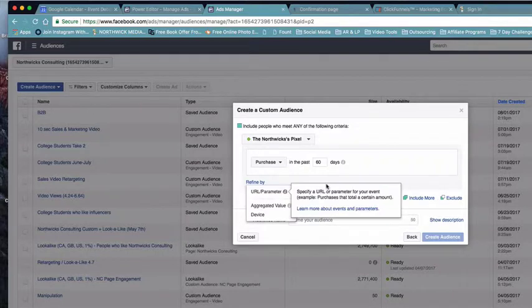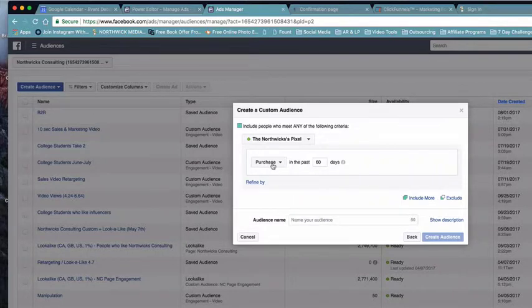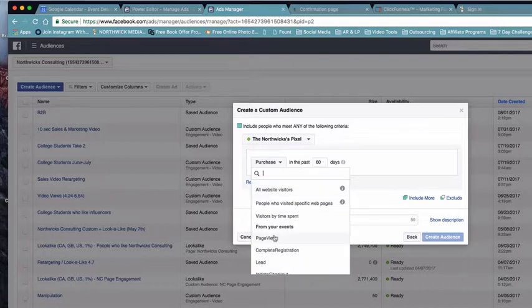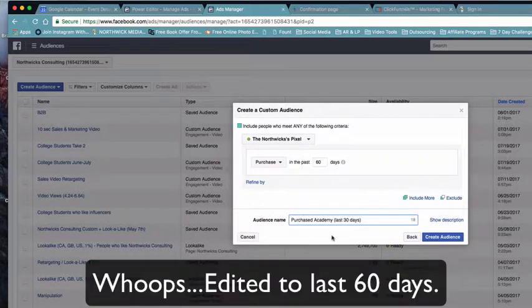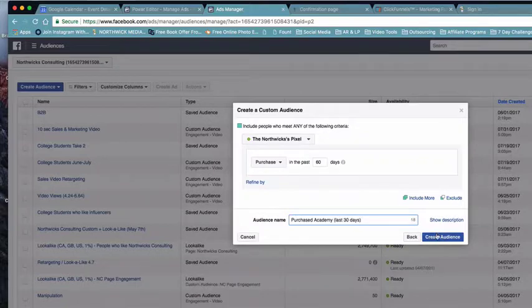But for right now, just keep it as the purchase or whatever the event you want to track, or you could do it by specific URLs. We're going to use the pixel installed on our confirmation page that I showed you a second ago, and we're going to go back 60 days. And now we're going to say, okay, the name of this audience is going to be Purchased Academy, and let's say last 30 days. And now we're going to go to create audience, okay?